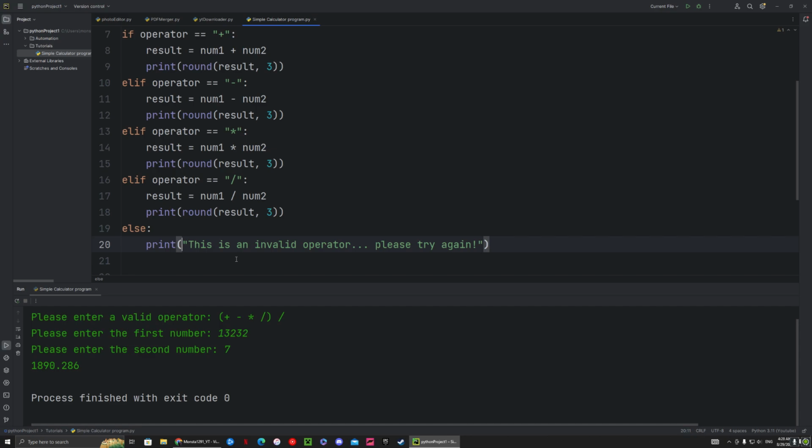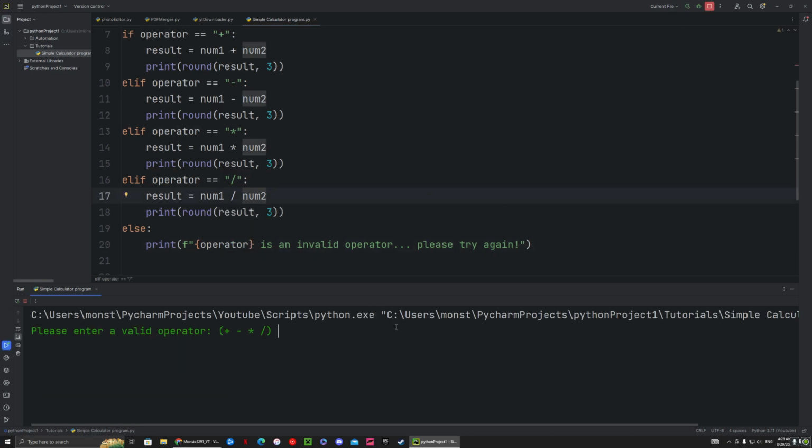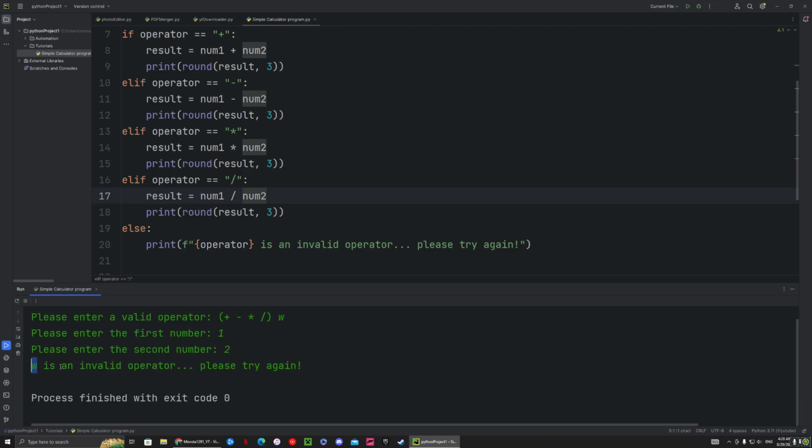So another change we can make is the printf. With printf, you can specify the operator, so here W is an invalid operator. Instead of saying this is an invalid operator, it tells you exactly what you wrote and tells you that it's invalid, which makes it a lot better.